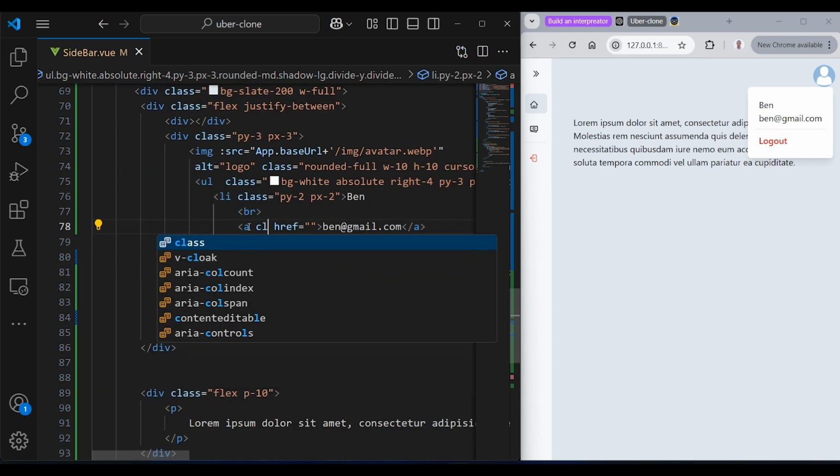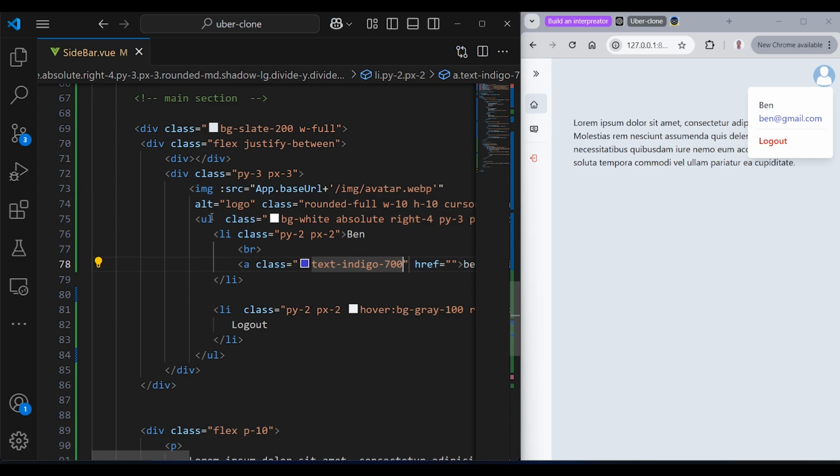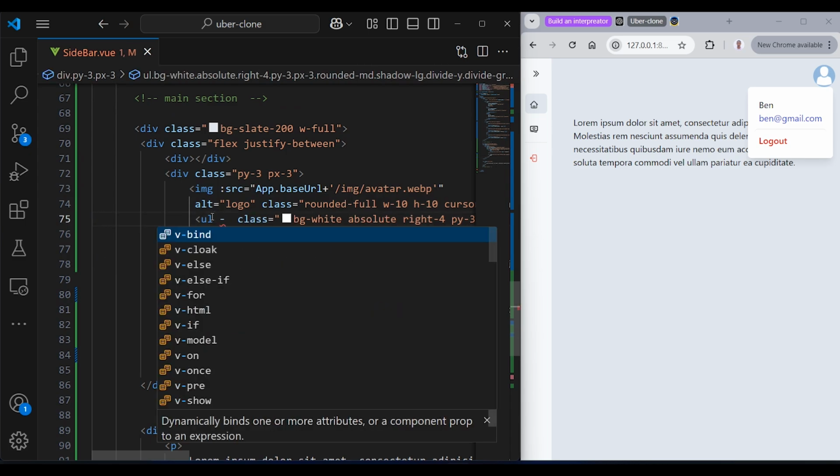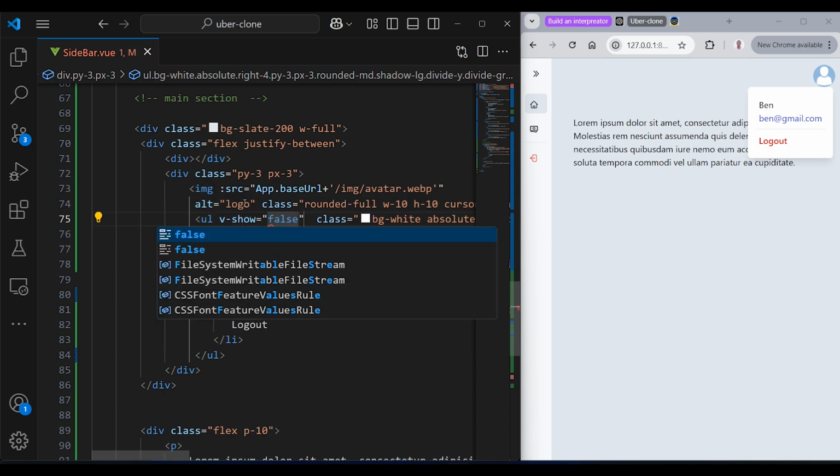Now for the email tag, I'm passing the class, and then for the color of text, I'm passing text indigo, and then 700. Now let's see what we're gonna get. Yeah, you can see it's beautiful. Now for the UL tag, I'm gonna pass it a v-show directive, and if I pass it the value of false, we are going to hide the UL tag.